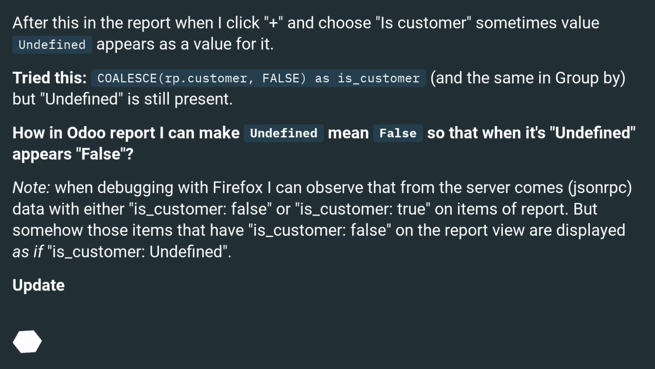Note, when debugging with Firefox I can observe that from the server comes data with either is_customer: false or is_customer: true on items of the report. But somehow those items that have is_customer: false on the report view are displayed as if is_customer is undefined.